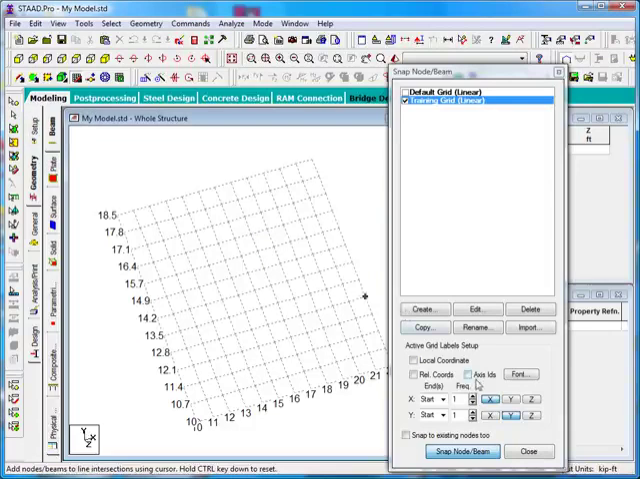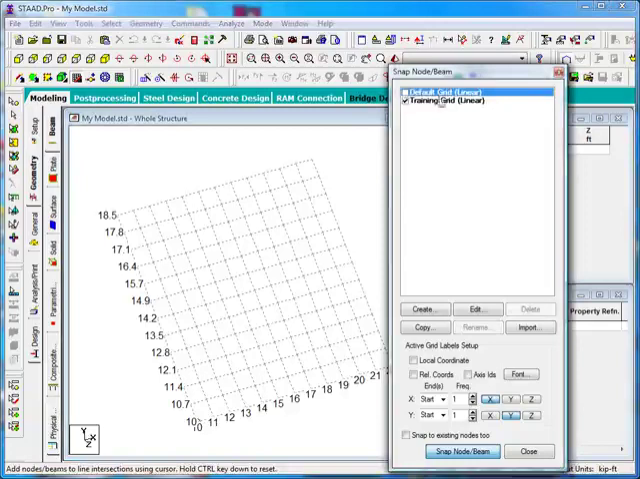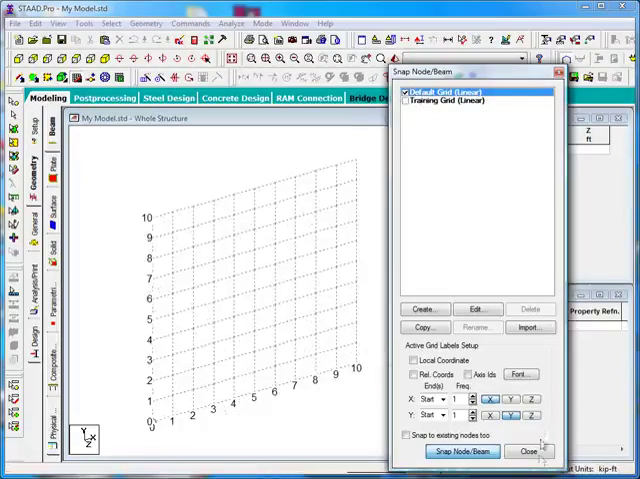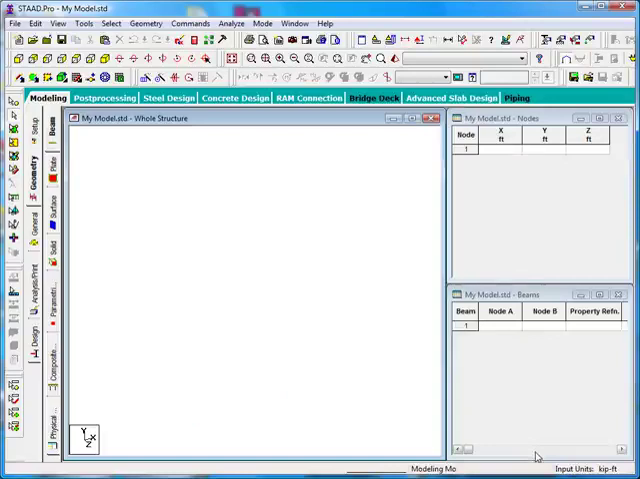So at this point what I'll do is return to our default grid, and I'll close the SnapNode Beam dialog, and then we'll be prepared to move into our next exercise. Our next exercise is titled Drawing Beams with the SnapNode Beam tool.